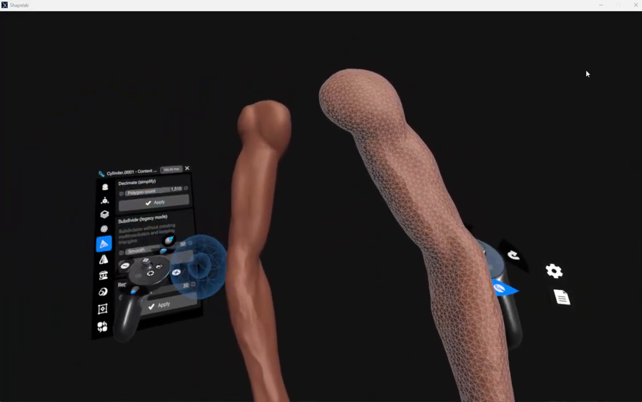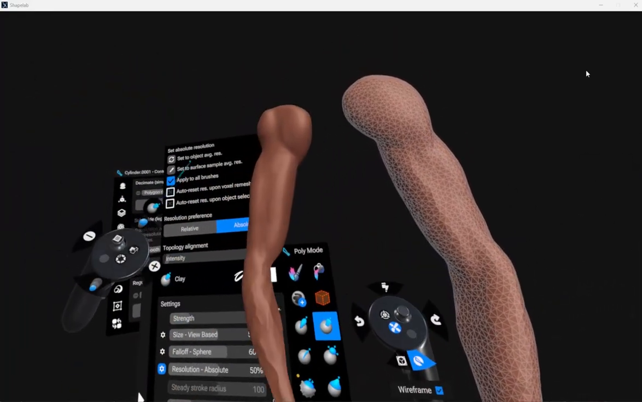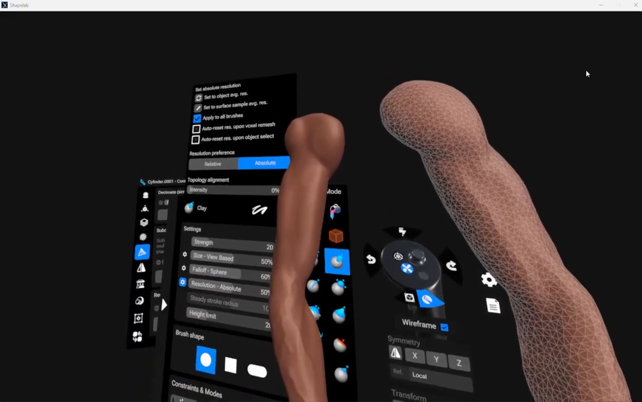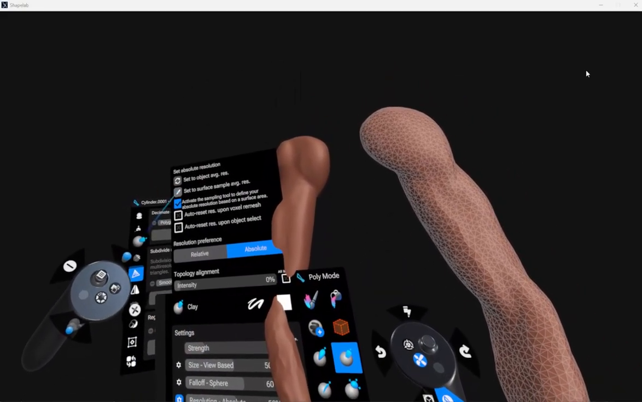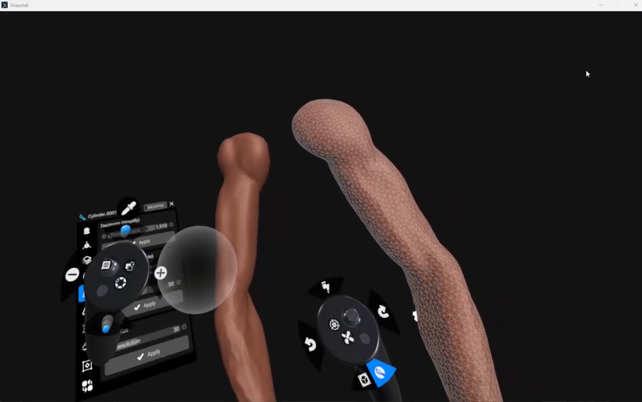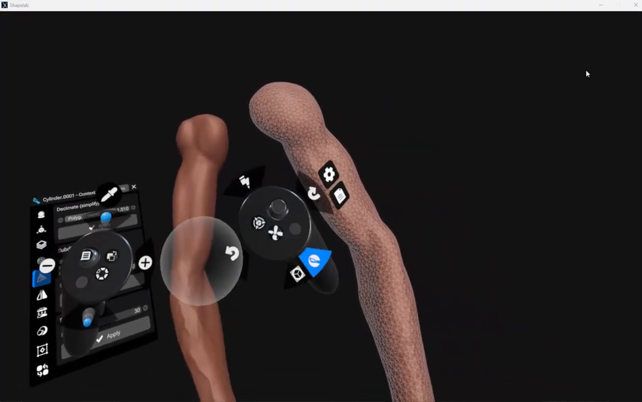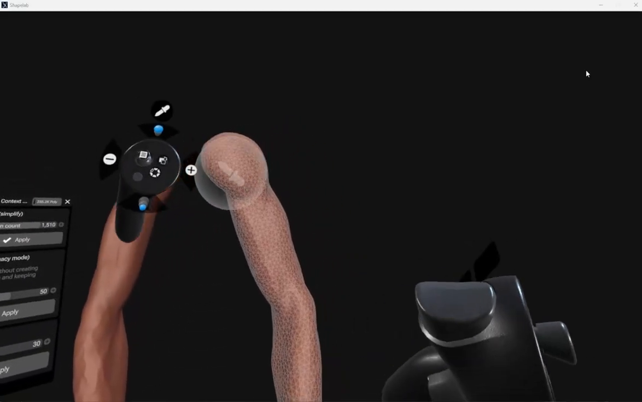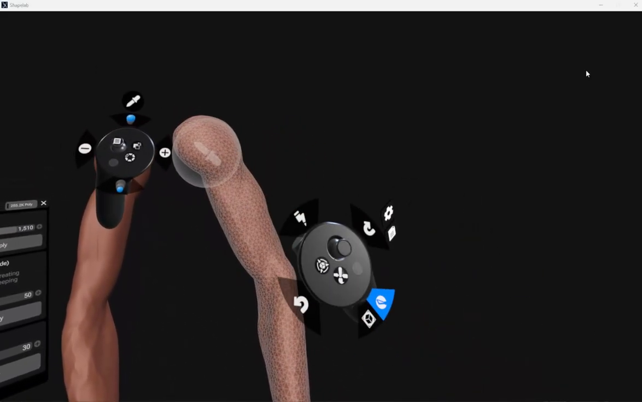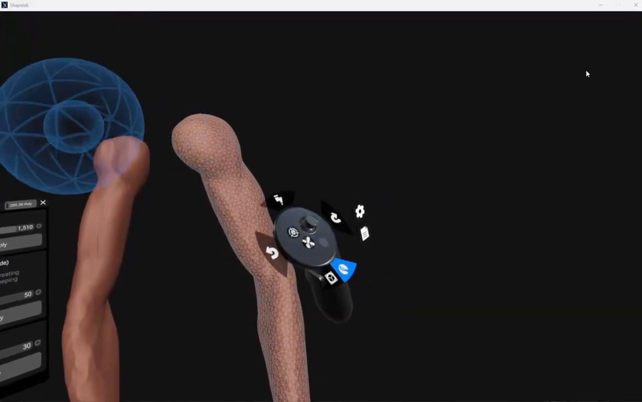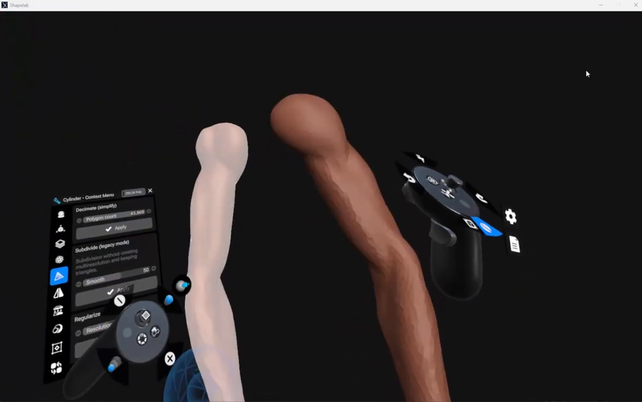So while that's selected, and your brush is selected, back in here to the resolution, extra settings, just click on this set to surface sample average res, and then get this icon, and this preview sphere will turn white. And then as we go over the mesh here, you can see on the surface, it's picking from that mesh. So we've picked it there now with the primary trigger.